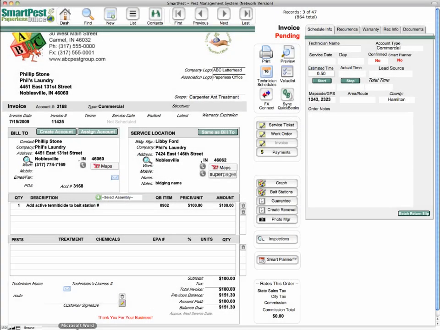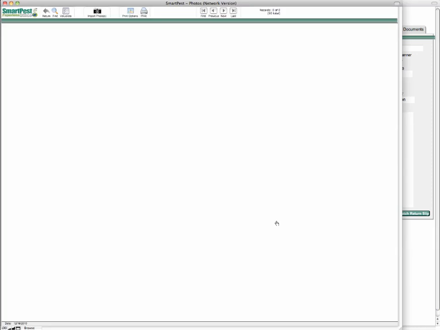In this tutorial, we're going to talk about using the Photo Manager. The Photo Manager works with your service tickets, bids, or inspection reports. You can access the Photo Manager from the Photo Manager button on any of those forms, and you're taken to this page right here. There's nothing been imported yet.